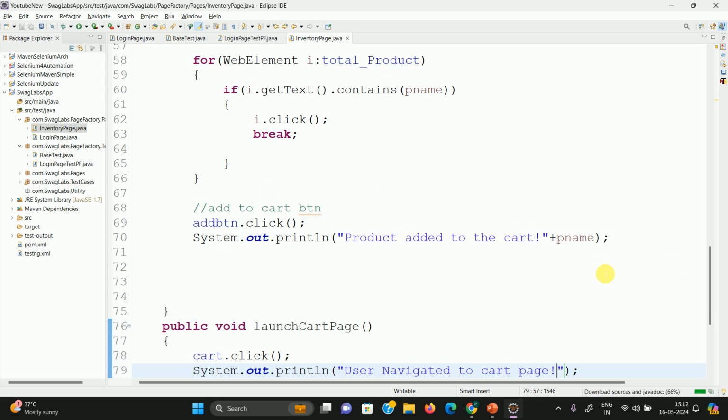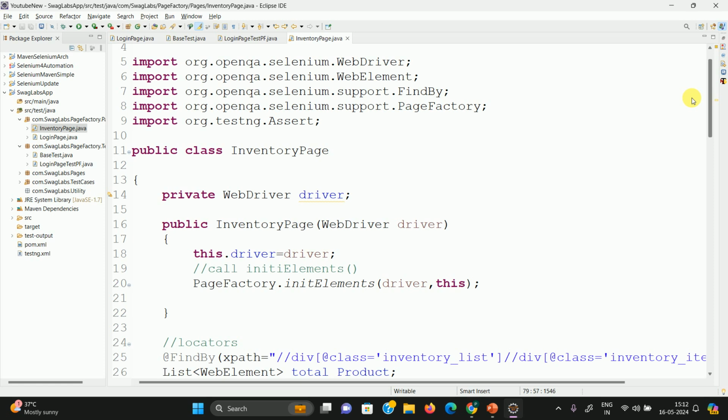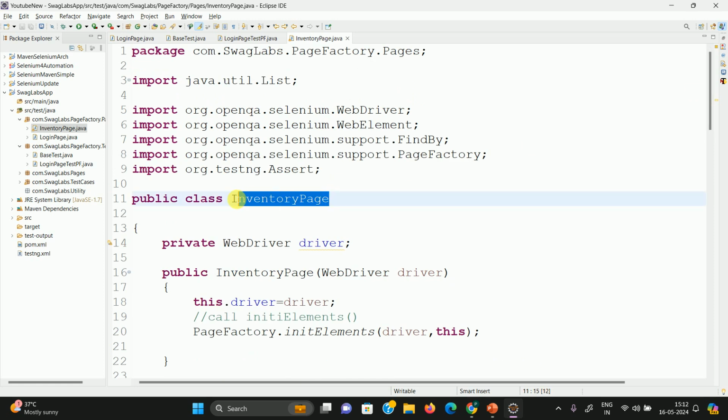So these are the different methods which I have designed. For which page? Login page? No, for inventory page. Let's save it. And then you can copy this. What is the next step? Come to the base test case.